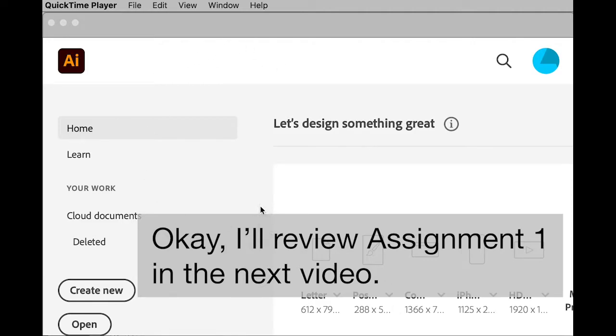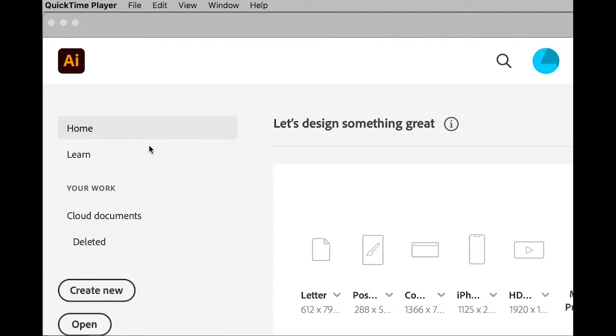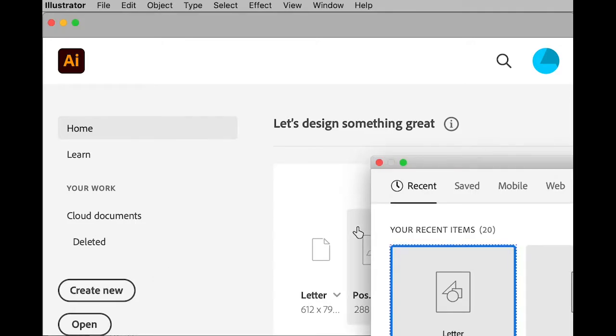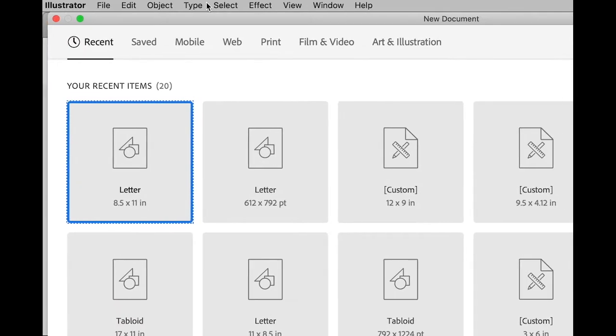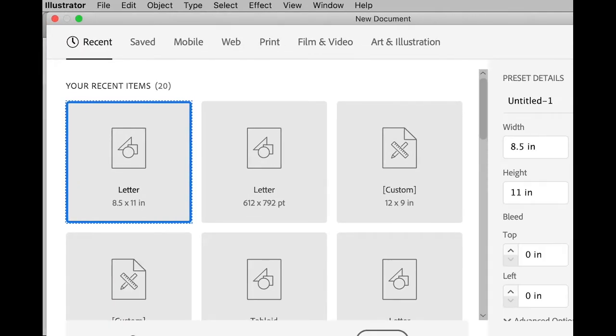When you open up Illustrator, this is kind of the open window. What I'd like you to do is just click on Create New, and you get this pop-up here where you can pick different applications. So if you want to do something for mobile, or for the web, or for print, or art and illustration. Right now, I just want, if you would, please just choose letter.